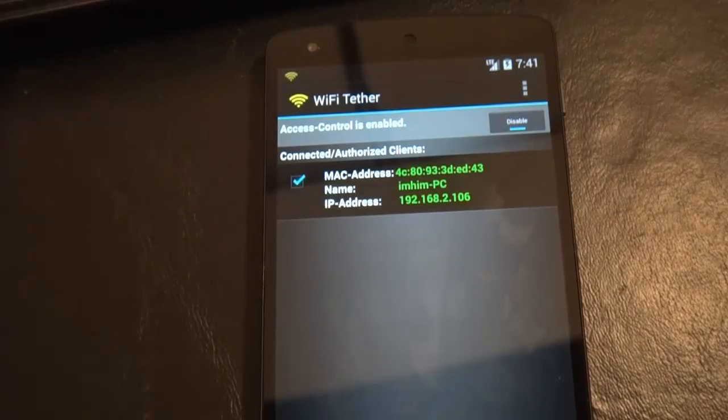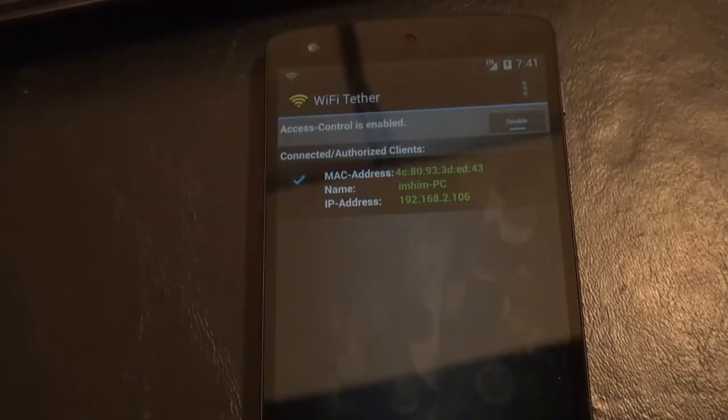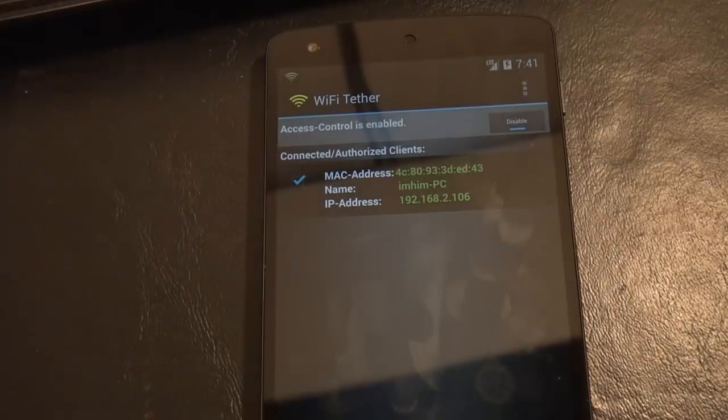And that's it. You've rooted and installed Wi-Fi Tether and have been able to tether a laptop onto the device, or any other device for that fact.